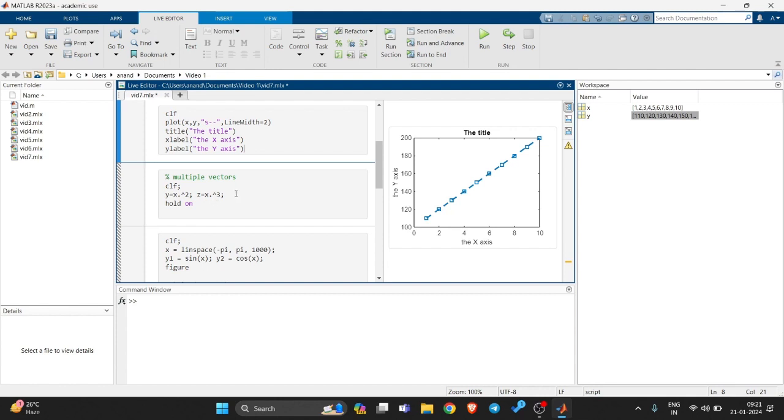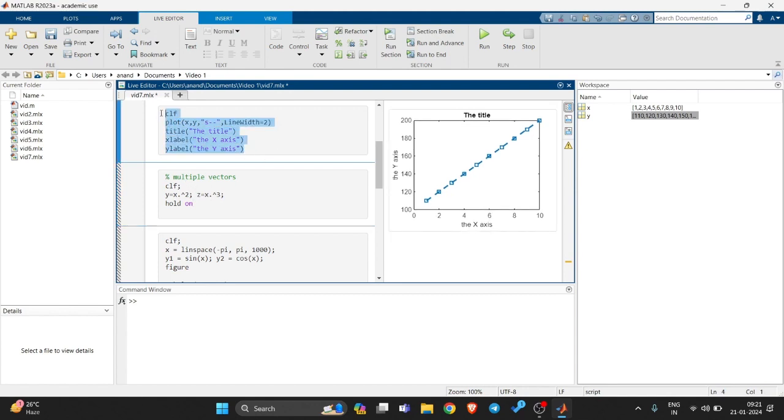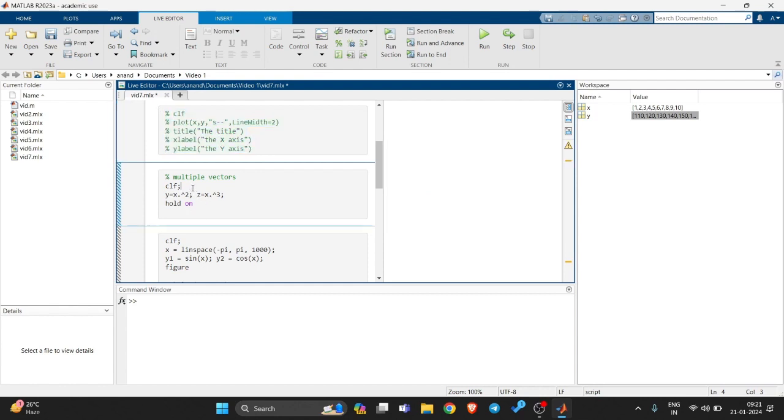Now we can plot multiple vectors in MATLAB using the hold on function. So we have the CLF command here. Now the CLF command is used to clear figures or plots already existing in the MATLAB software during runtime. So this stands for clear figure.